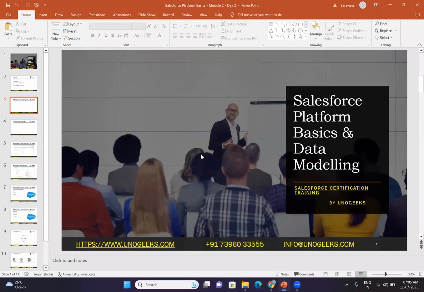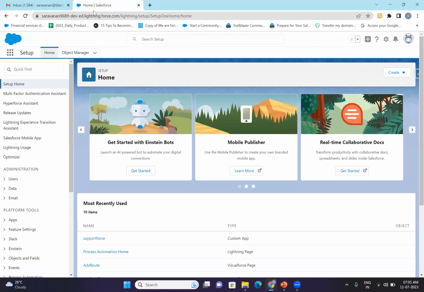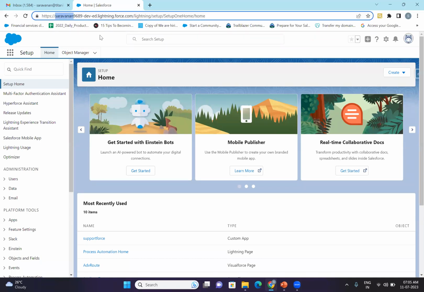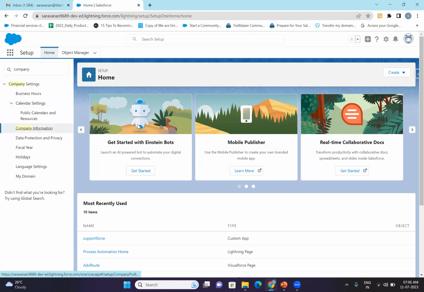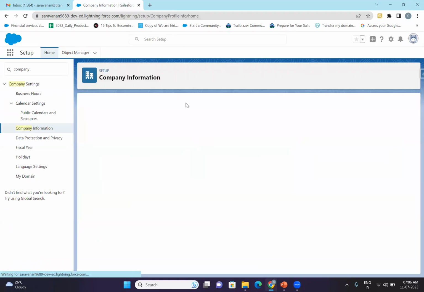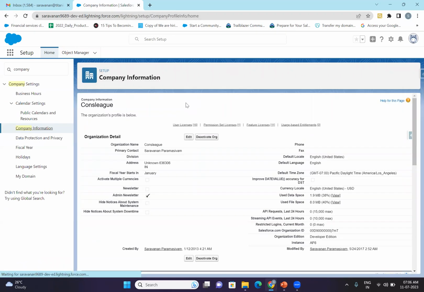If you see my screen, I am using my own developer org. I created this org in 2012 or something. This org will never expire, because it's a developer org. But certain orgs, for example a Health Cloud org or a Financial Services Cloud org, will come with a 30-day trial period. After 30 days, that org will expire, or you need to raise a case with Salesforce to extend the trial period. But a developer org is the one which will never expire.